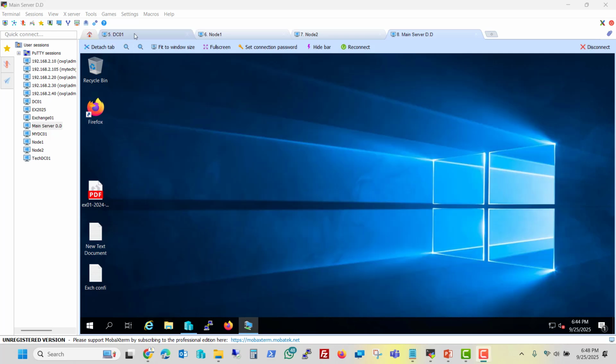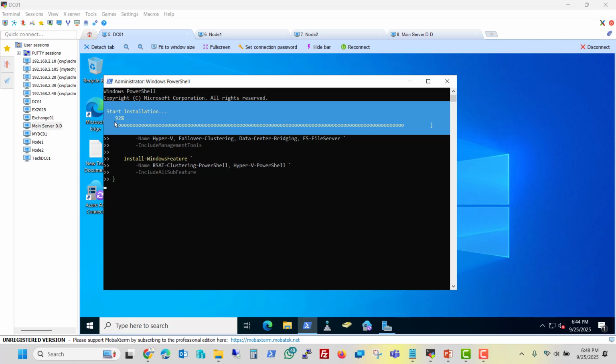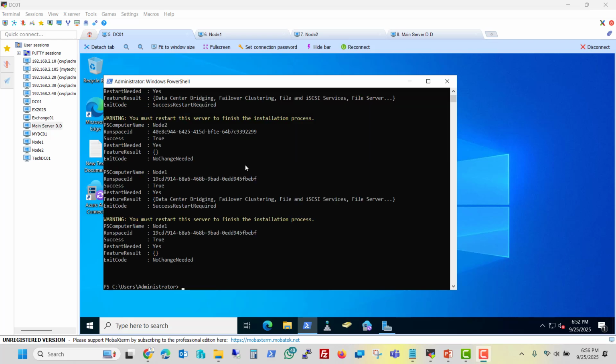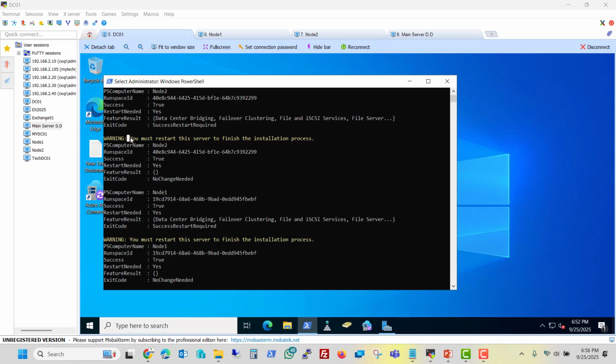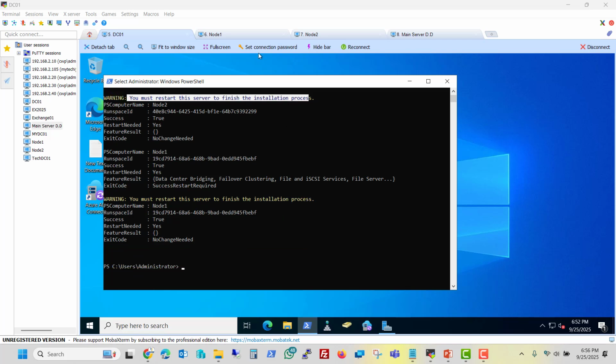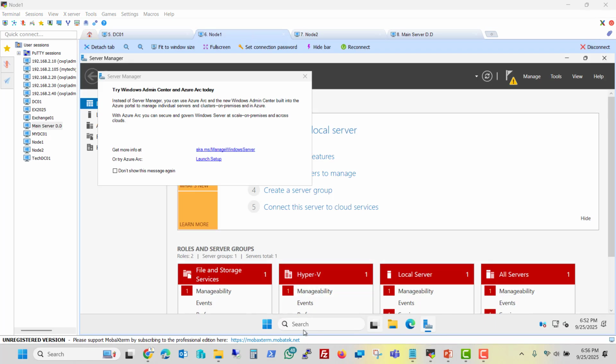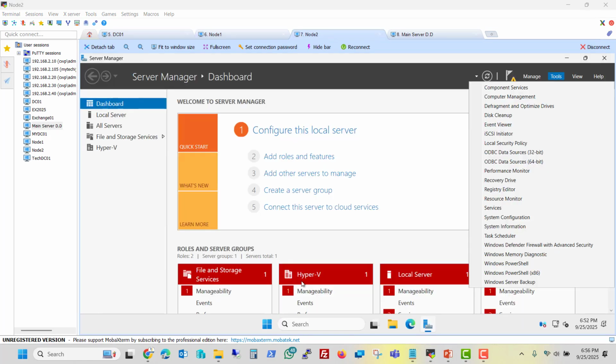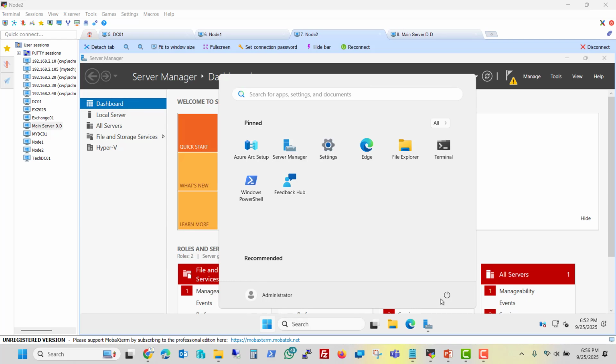Let's go back to the DC and see the status. It's almost 92% completed. So now you can see it is completed, and it says that you have to restart the server to finish the installation. So installation is done. Let's restart the machine, and I will restart node 2 as well.